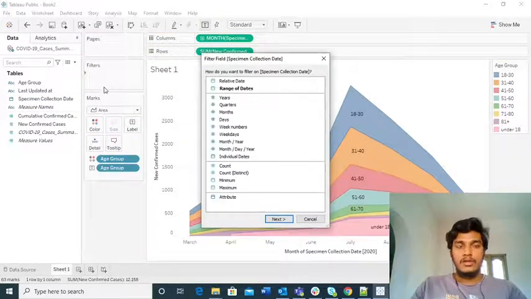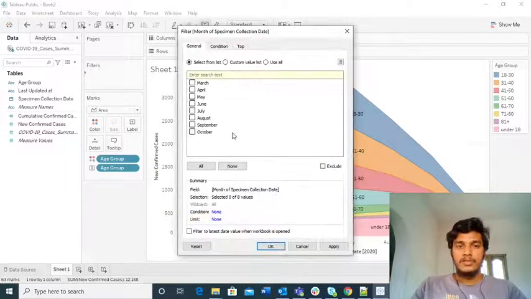When you place it in the filter space, you will have this many options, because we are placing a date, we are having all these options. Suppose you want to do filtering based upon the years or quarters, months and days, it will offer such options. But here, just for the sake of convenience, I am choosing month. Once you click apply, you will have all these options. For now, I am clicking all, that means I want to select all of them, and then clicking OK.